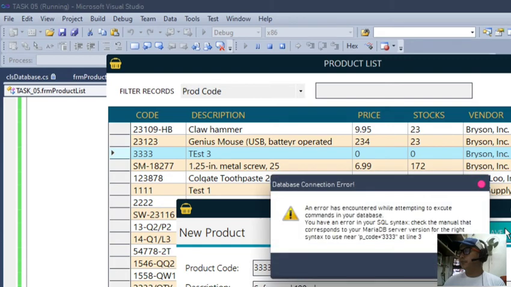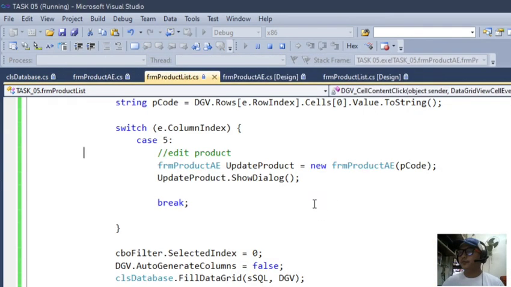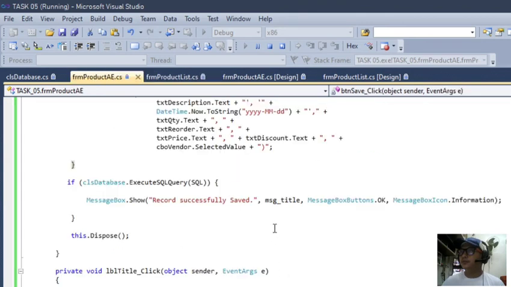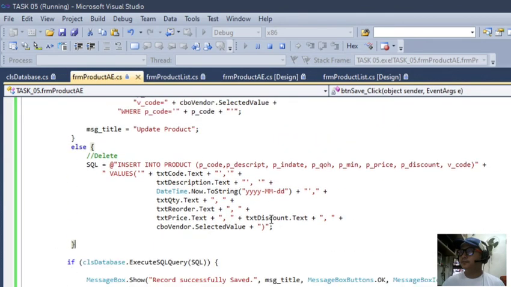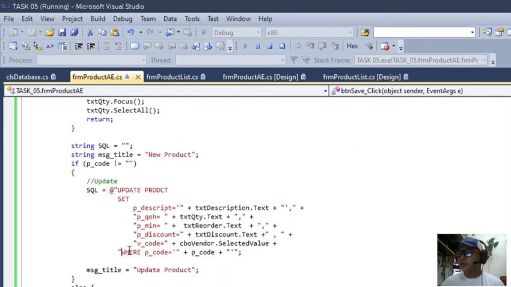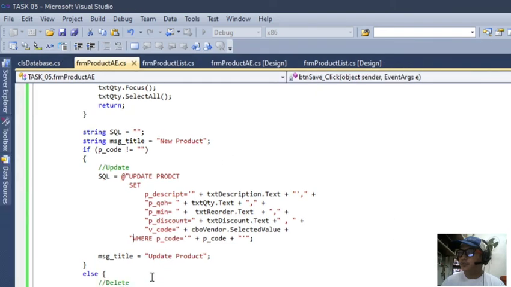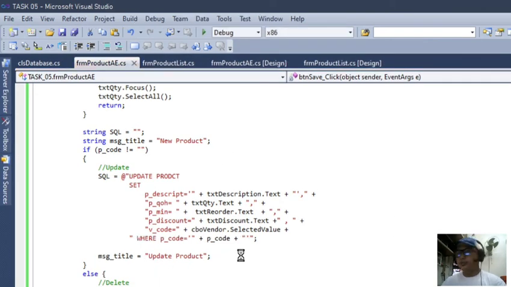Save. Okay, I have an error. So I have near product code. So let's examine what's wrong. Okay, so let's go to our form. Now I see what the problem is. The problem is it's actually near here. So please make sure when you do this one, it actually connects this string to that string here. So make sure you put some space. Okay, so let's do that again.